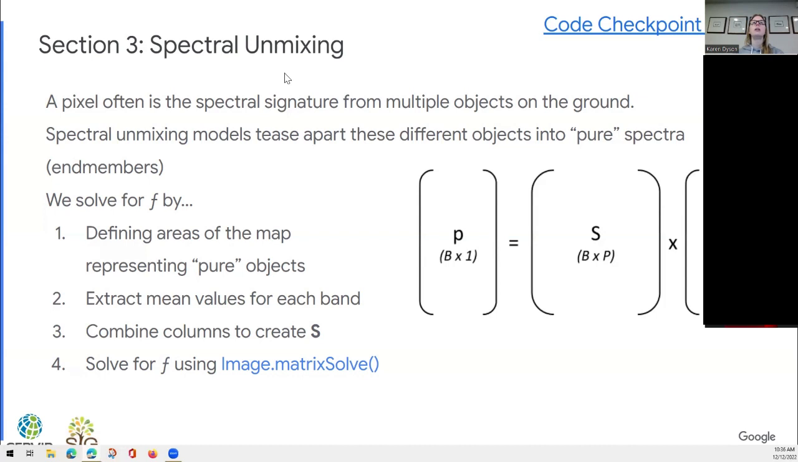It can cause issues in downstream analysis with classification and regression, for example, because it's what's called a mixed pixel. Because there are pieces of multiple different things, sometimes the algorithm gets confused and doesn't quite know how to classify things. If you feed it mixed pixels, it just gets confused, because the training data is using a mixed definition of that land use as opposed to a quote pure definition of that land use. So spectral unmixing models tease apart these different objects into quote pure spectra or end members.